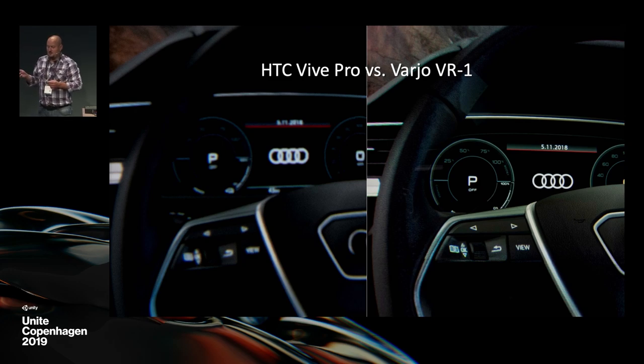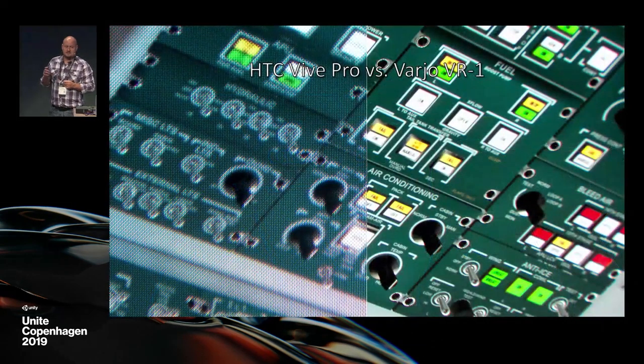For example, if we were an instrument designer doing a design review, and your review would look like the one on the left, that wouldn't be very useful for you. Here's another comparison image. This is from a flight simulator cockpit. As you can see, the other headsets wouldn't be of much help when trying to read the small print, while with VR1, it's all quite clearly visible.